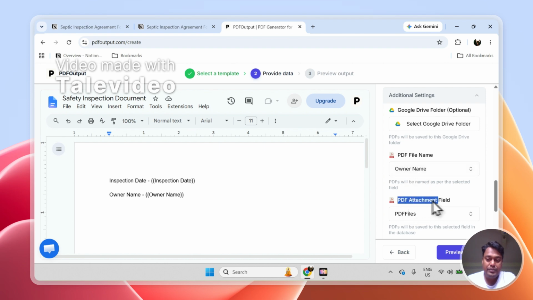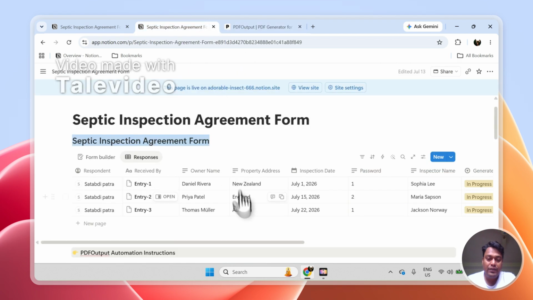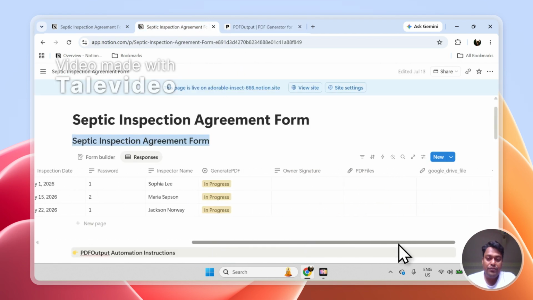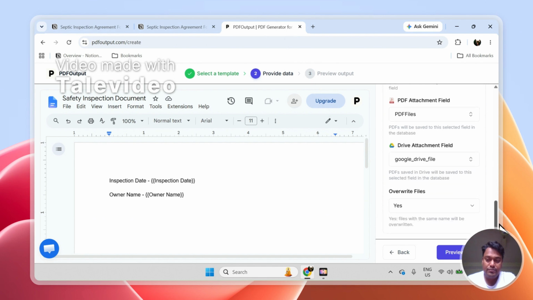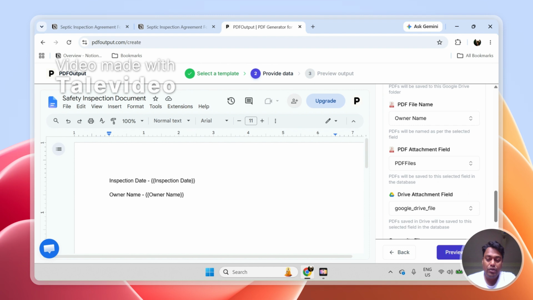Next is the PDF attachment field. This defines where the PDF file will be attached. Okay, so my PDF file will be attached under the PDF file column that you find over here. Okay, so I'm going to select the PDF files right over here, and all the PDFs will come over there. Now let me click on preview output.